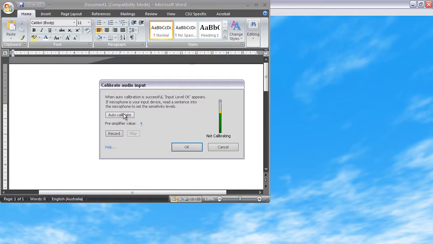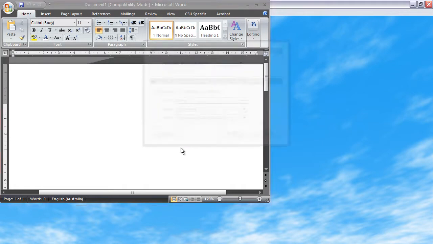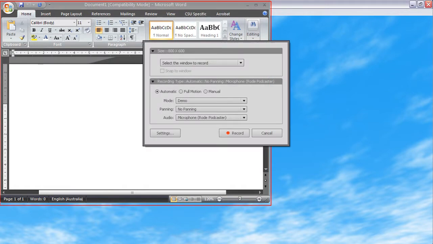It'll ask me to calibrate my mic. You click on the auto calibrate, so while you're speaking into the mic, it calibrates for you. You can go OK. And it'll give you a 3-2-1. Don't know whether you can see that.